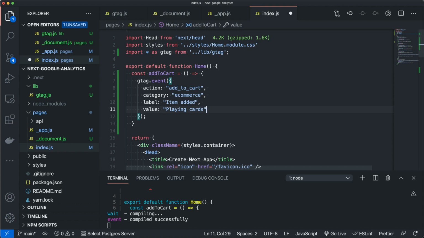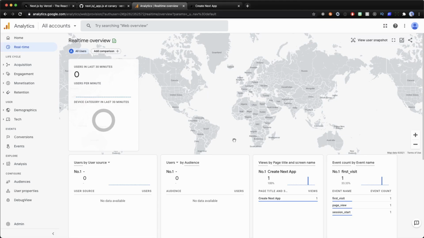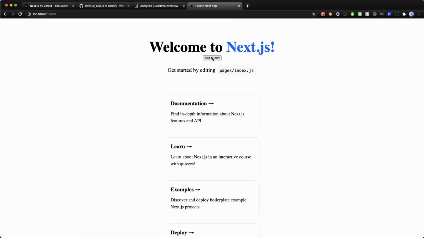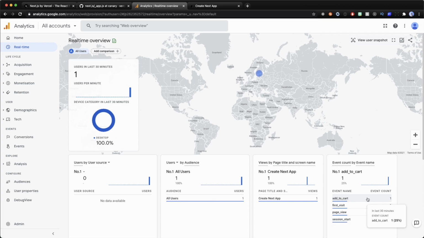And now we'll save this, and once I switch back to the browser and open up our app, I can see that I have add the cart button here, and now once I press it and switch back to the analytics, we should see an event appearing here for the add to cart. And there we go, we can see that we got the add to cart event we just sent.